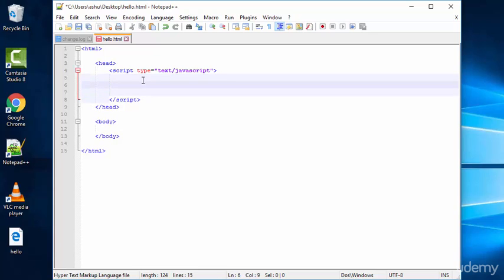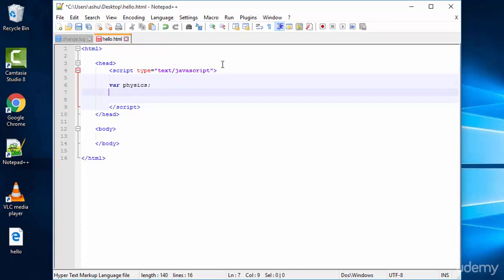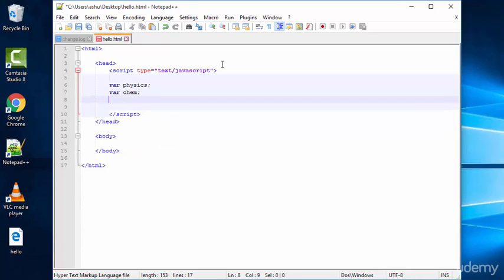Initially let's create some variables so that we could store the marks obtained by the student in a particular subject. So let's create a variable and name it physics. Let's go ahead and create a second variable called chemistry. So we type var, let's say we use the short form chem. And let's say we also save the marks obtained in maths, so let's create a third variable called maths.